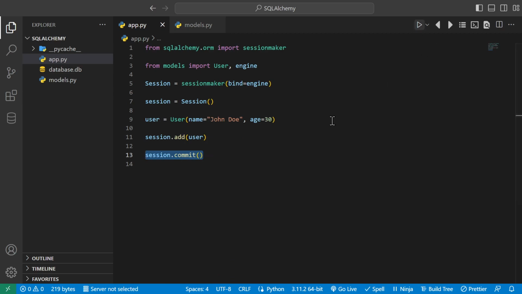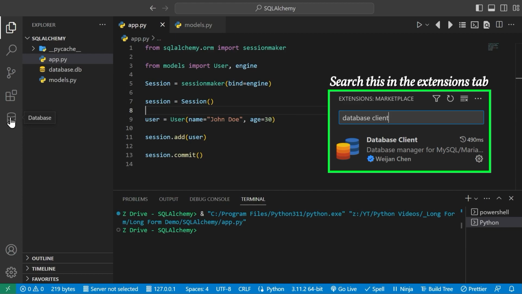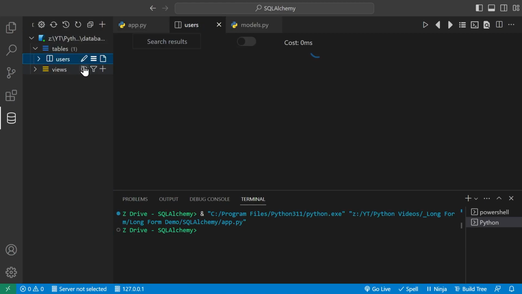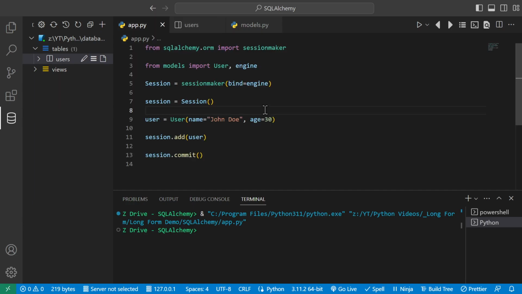Whenever we run it, as you can see, there's no output. If you go over to our database explorer and click it, we can see our database with our users table. We'll click on this table and it'll fetch us all the rows. Here we have the new entry we just made of John Doe with age of 30, and you see it gave it an ID of 1 automatically for us. So it is pretty straightforward and simple to add new records to the database.